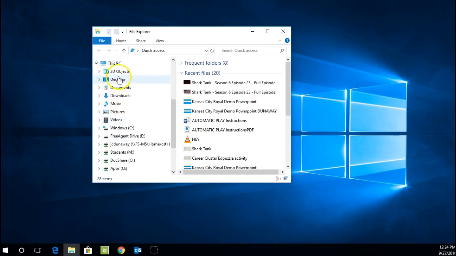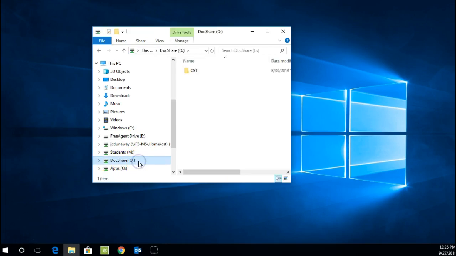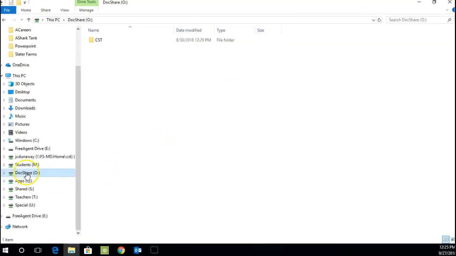Click on it. You should see a whole bunch of drives, not the same ones I have, but you should see your H drive. I need you to go to where it says Dock Share O, and you click on that. And you might want to maximize your screen too. It just looks a little nicer, I think. Dock Share O. Then you're going to see a CST folder. Click that.